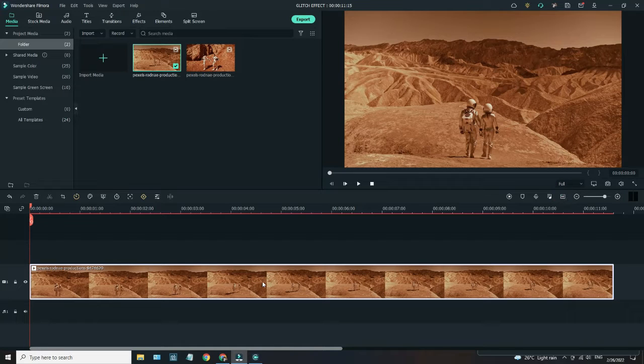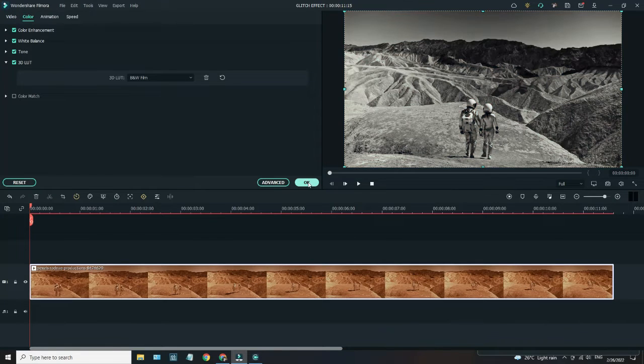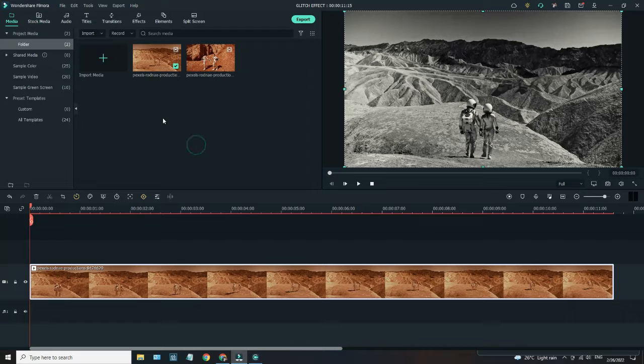Let's change the footage color into black and white. To do this, double click the footage and go to Color. Select black and white. Now our footage looks like it's been recorded from outer space.